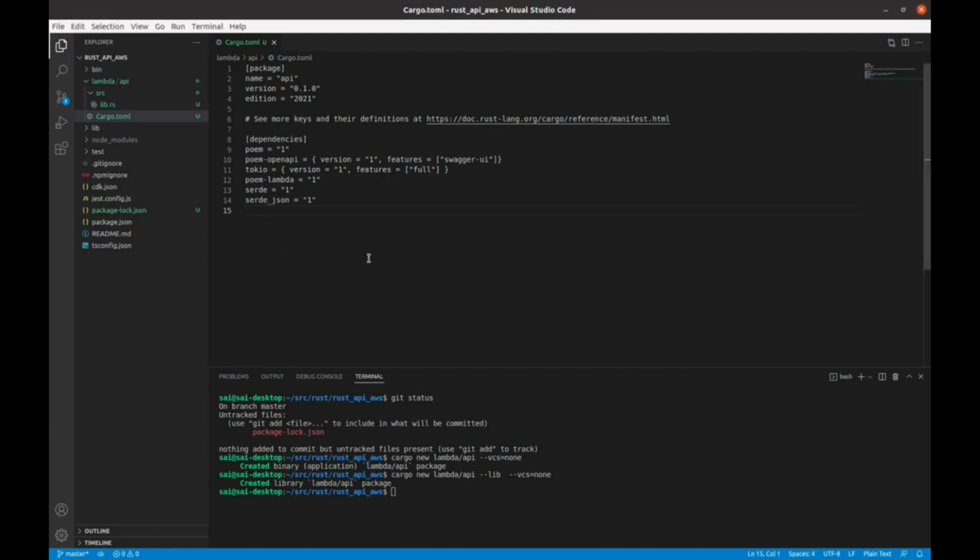Now that we've done that, let's also go ahead and say that we'll specify a couple of binaries. Bootstrap, and we'll specify the path for this. This path doesn't exist yet, but this is the binary that we're going to compile when we want to deploy it as a Lambda. Then we'll create another binary that's going to be for just running everything locally. So let's just call it main. There we go.